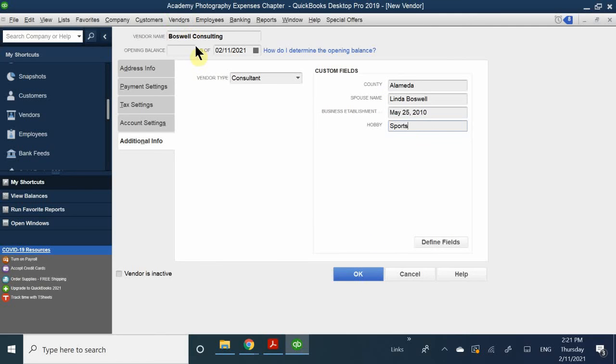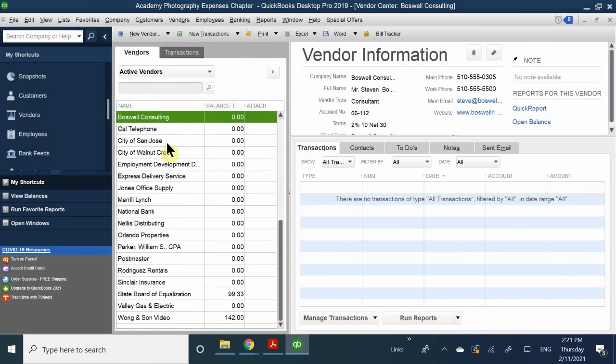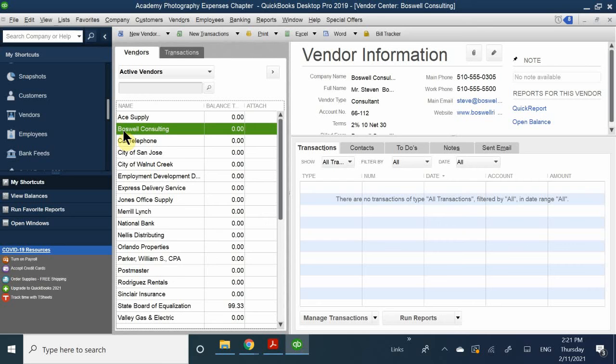All right. Now that I've completed my additional information, I can go ahead and click OK. What's going to happen is it's going to automatically place your person right in alphabetical order in your list. Usually when you finish their profile, it's automatically highlighted. So it tells you, well, you just added this person in there. So that is how you enter in a vendor.